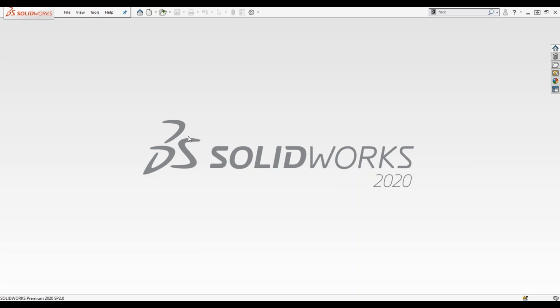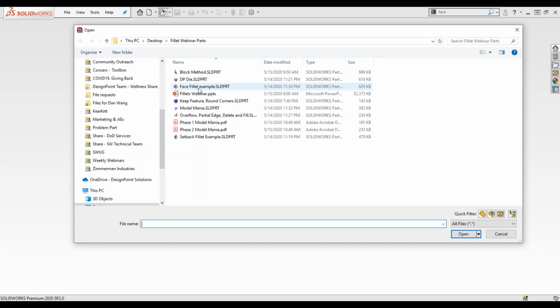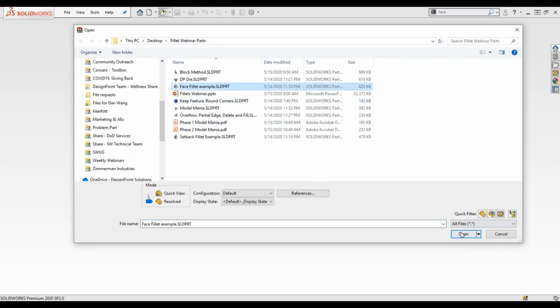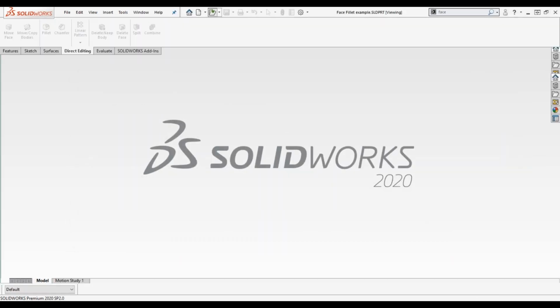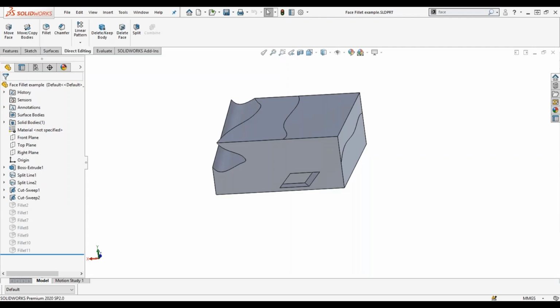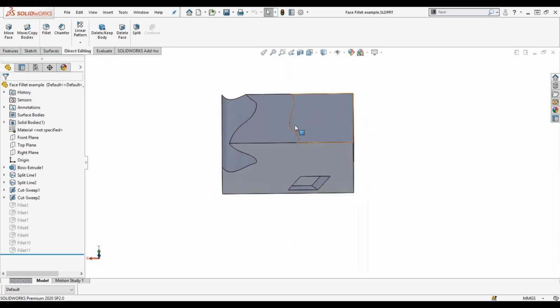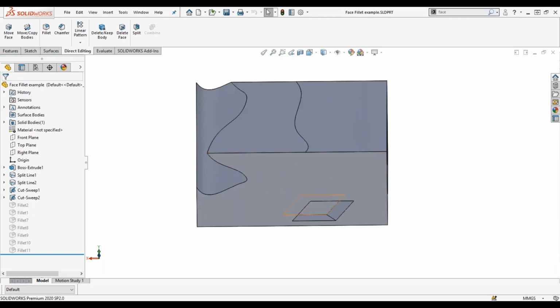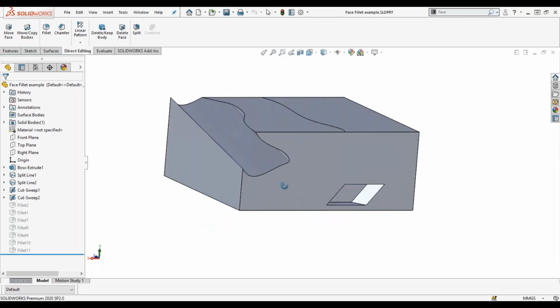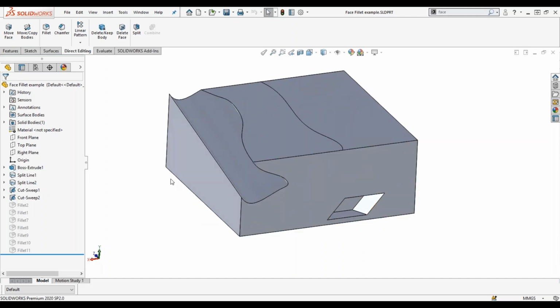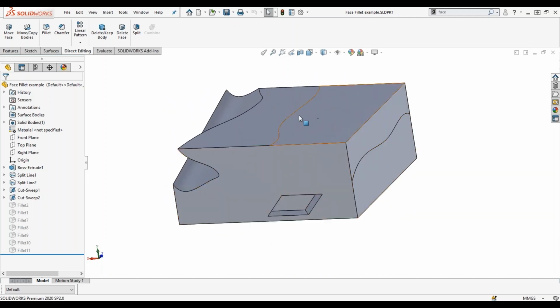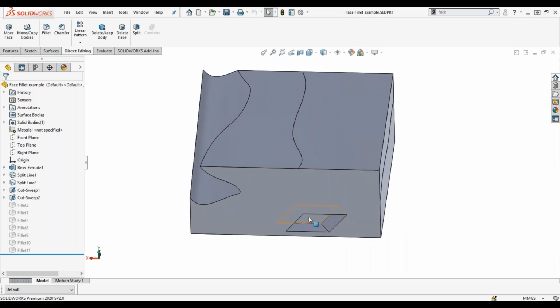So we're gonna move on to our face fillets. So let's open up our face fillet example. I made this part strictly to show some of the examples and show how the tools work. There's no point, I just did some random stuff to it. And we're gonna kind of explore what face fillet is, how to use face fillet, what the benefits of using it are, and some of the options that you have available to you.